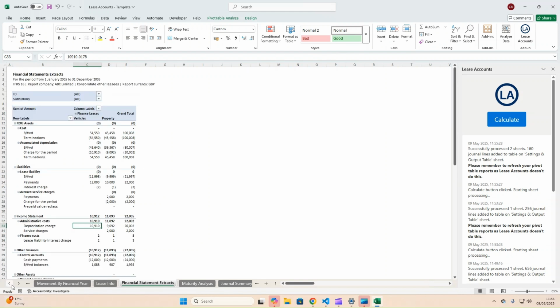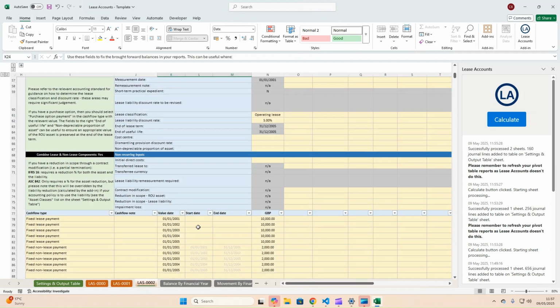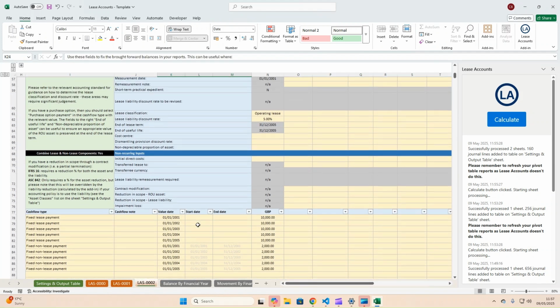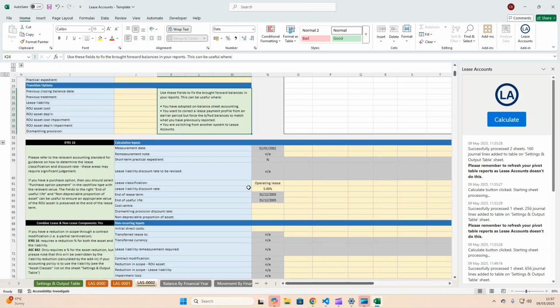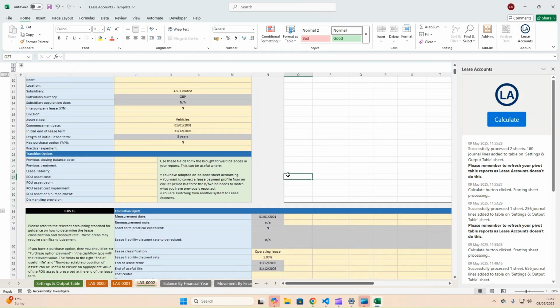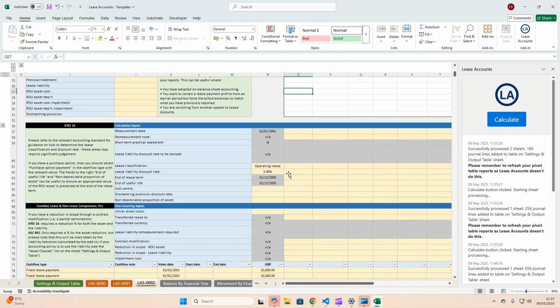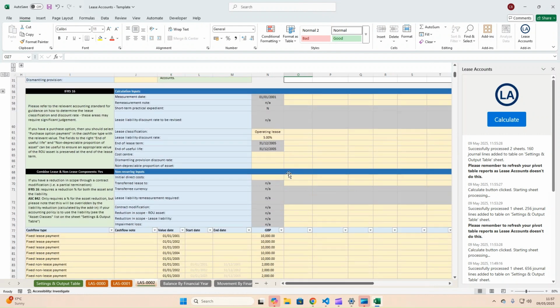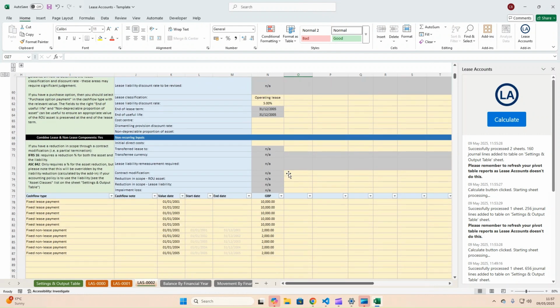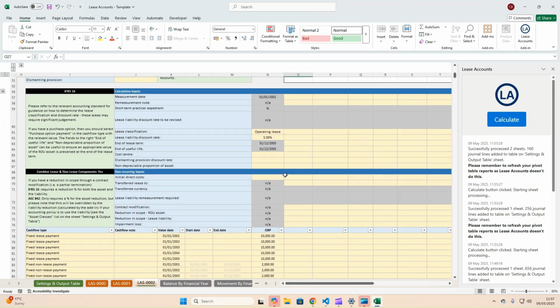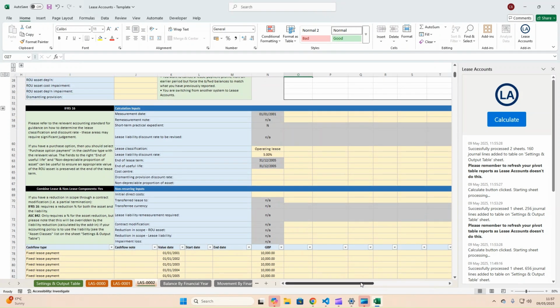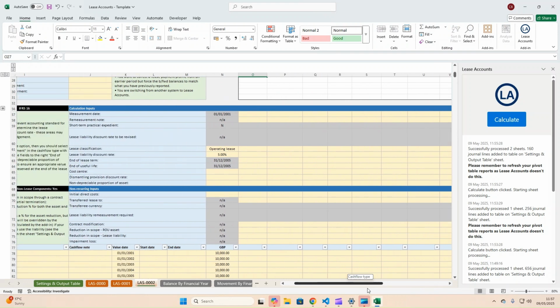Okay, what else could we cover? It might be worth looking at leases under IFRS 16, which can be a little bit complicated depending on what your lease contract says. So you might have variable payments which vary by an index or rate. That's why we have all of these additional columns over here on the right.